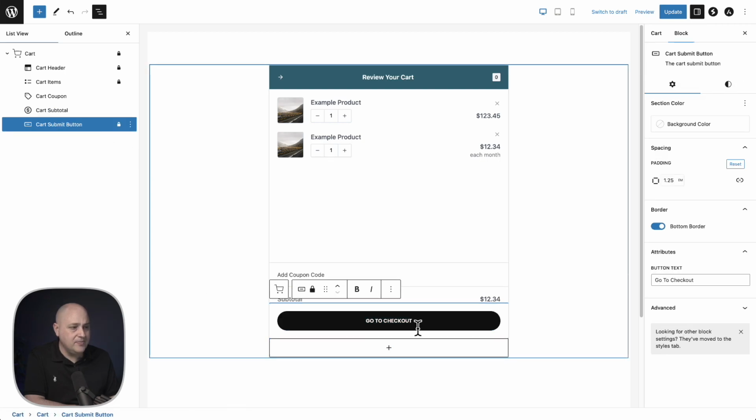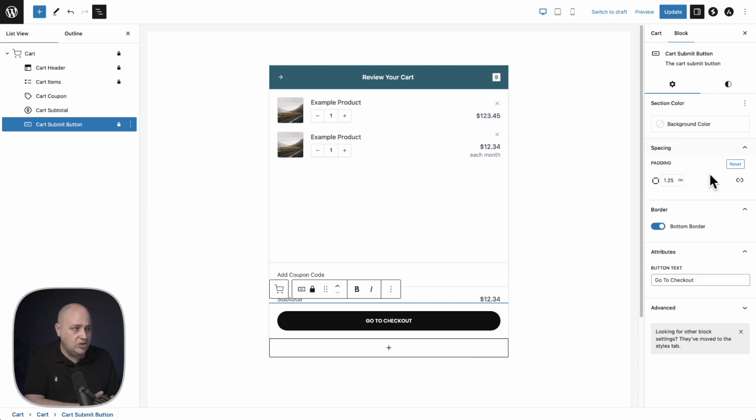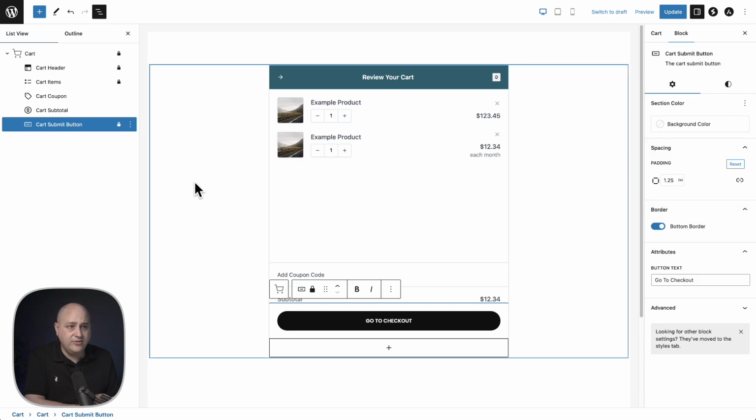Now this button is going to inherit the styling from your theme. So there's not anything you need to do, and it's going to pull the color. It's going to pull any kind of styling like border radius all automatically for you. But you can click into it and you can customize it further if you want to do that.